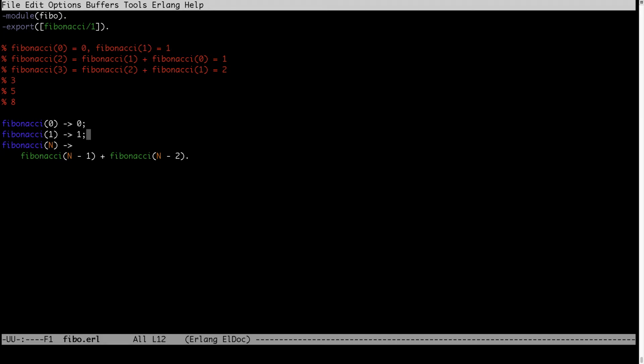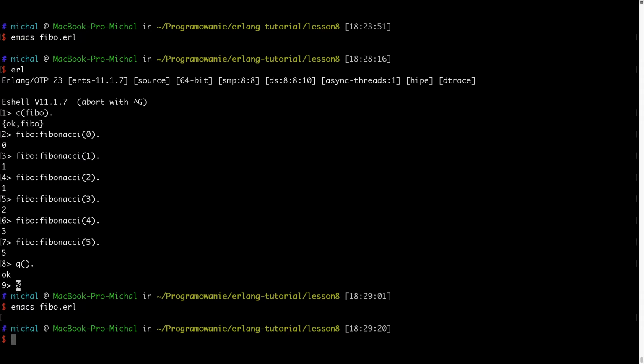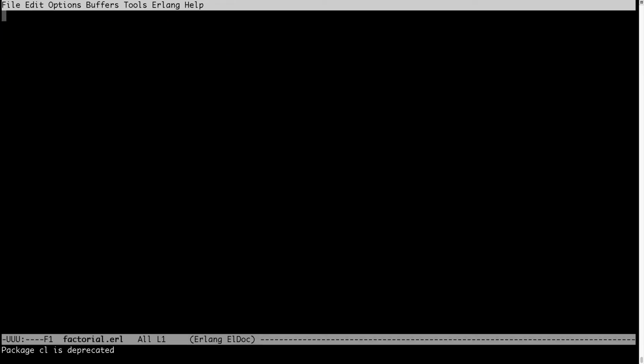So the next algorithm, which will demonstrate quite nicely recursion, is factorial. I will show the definition also. I will create a new module, and we have factorial. Module name is factorial, and it will export one function with arity 1, which will calculate the factorial of the number.